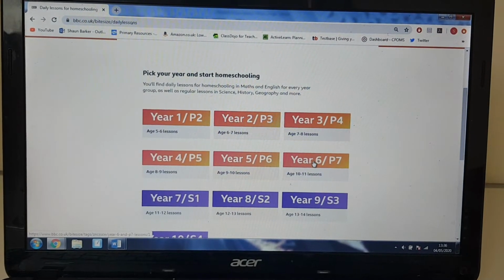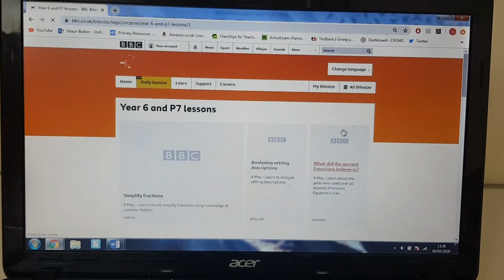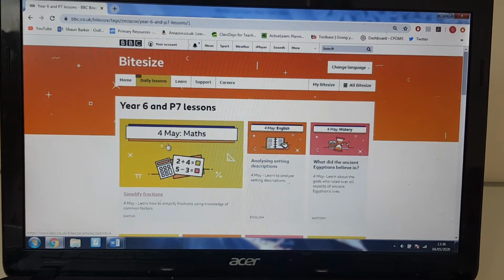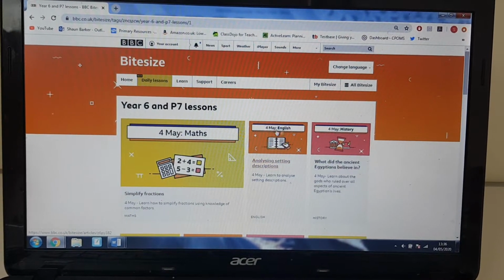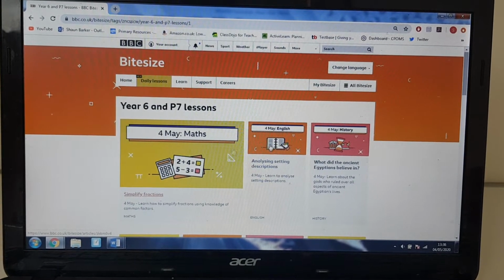Scroll back down and we are year six. So we're going to go into year six. And then here, you will be given the year six Daily Lesson page. So today is the 5th of May, but we're going to be doing the 4th of May work that they've put on. We're going to be a day behind, but that's absolutely fine.